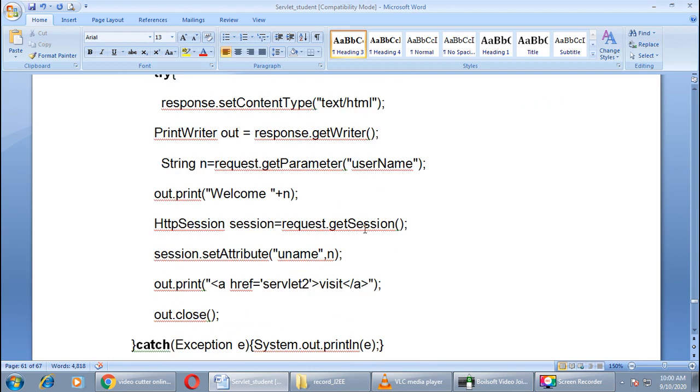Now we'll set the content type to HTML and we'll define one object of the PrintWriter class. Now, as we have used in the previous program, the getParameter method to get the value of the text box of the HTML tag, the same method we have used over here and stored that value in n. Now a message on the screen will display the name of the user, a welcome message.